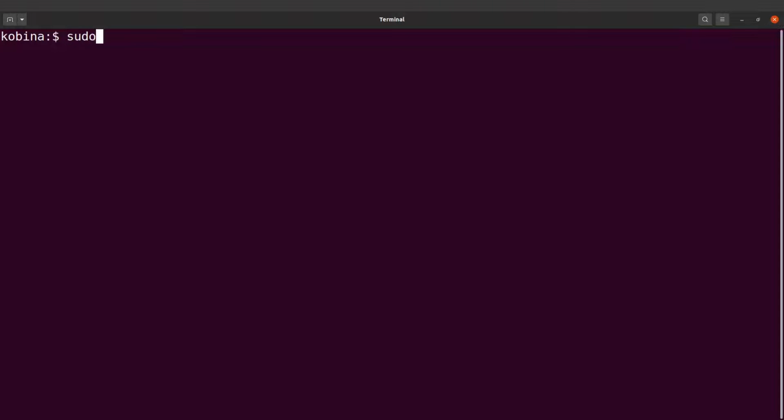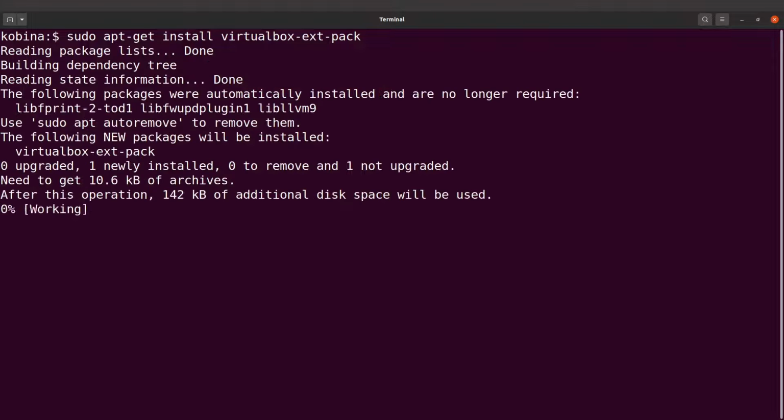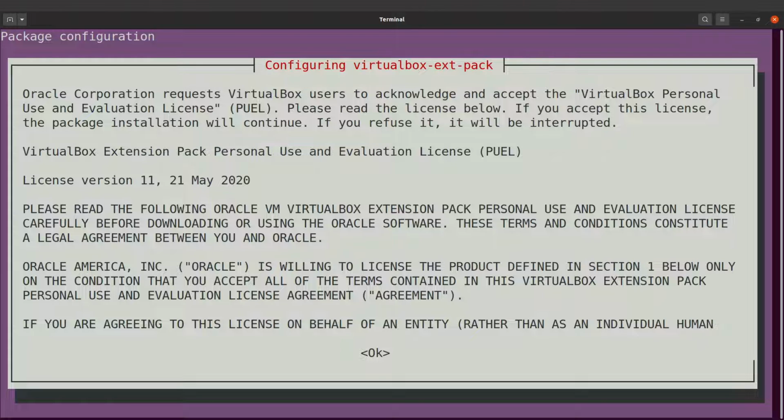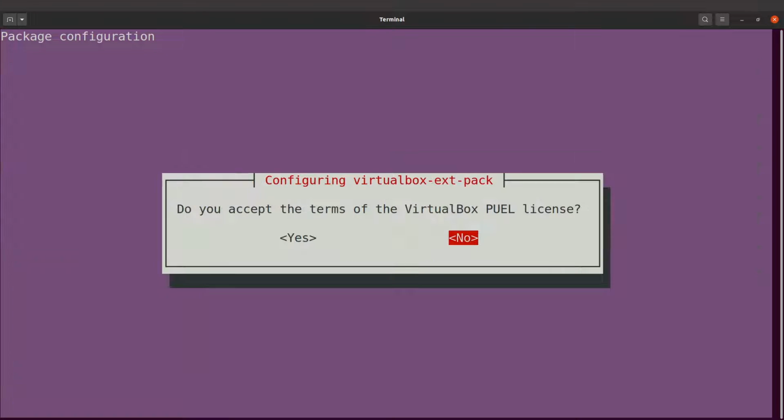So we will say sudo apt-get install virtualbox-ext-pack. So you will be given some notification here. You just have to read, agree, and then press the OK button. Here, because you can't click, what you have to do is to use the tab button to select the OK. And then after that, you just hit the enter button.